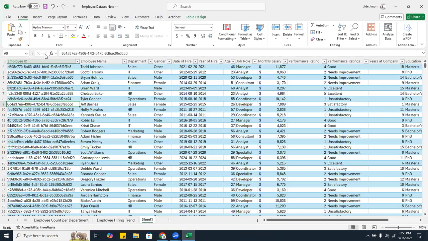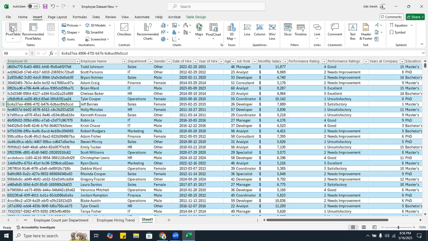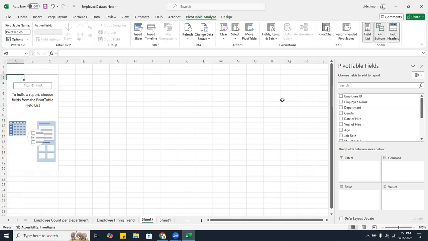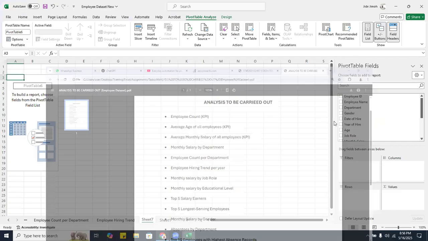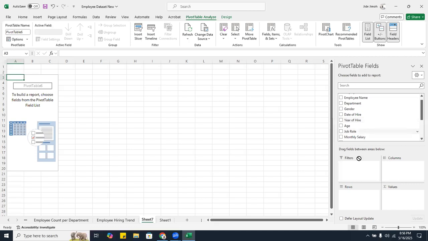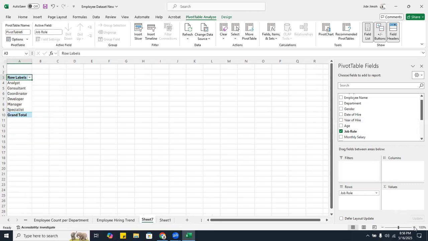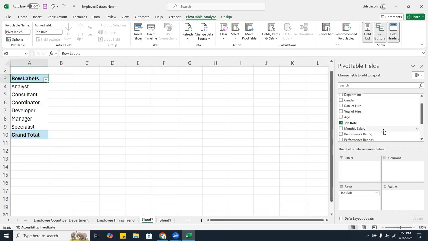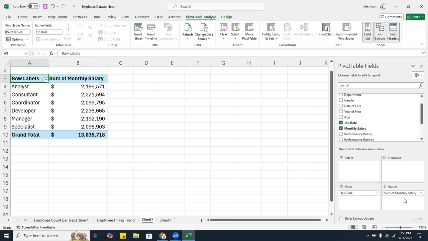Let's go to our master sheet. We insert another pivot table. And then this time around, let's check the analysis again. Monthly salary by job role. So we look for the job role, list it out. Those are the job roles that we have there. And then we get the monthly salary and also put that in values.